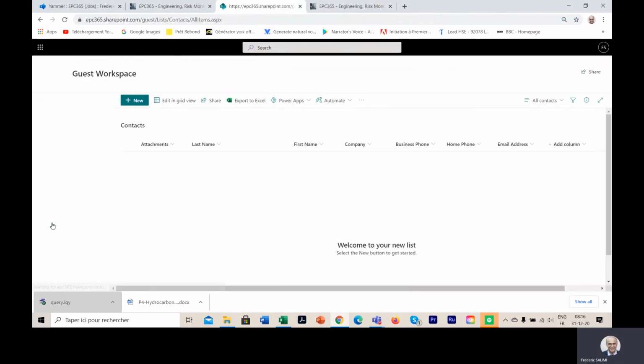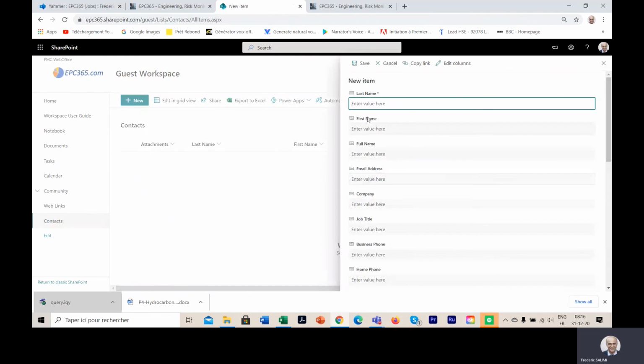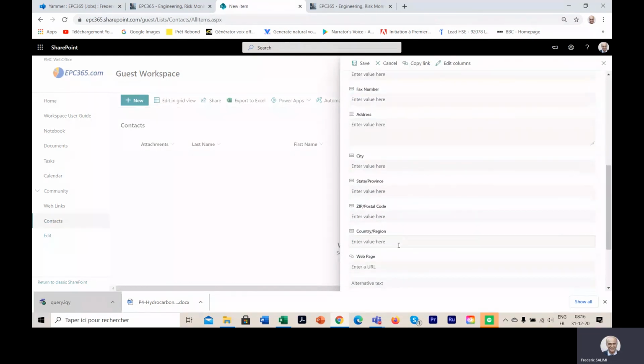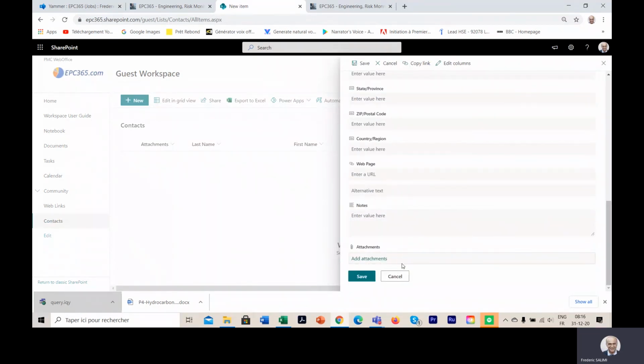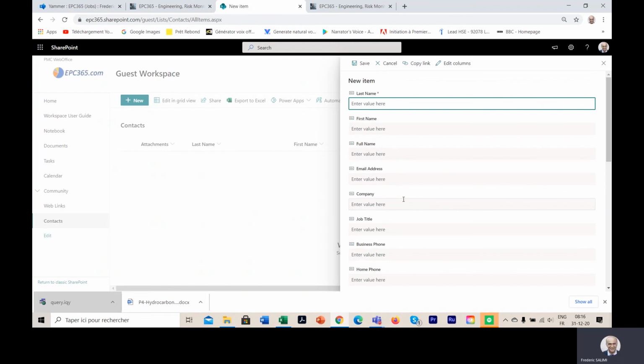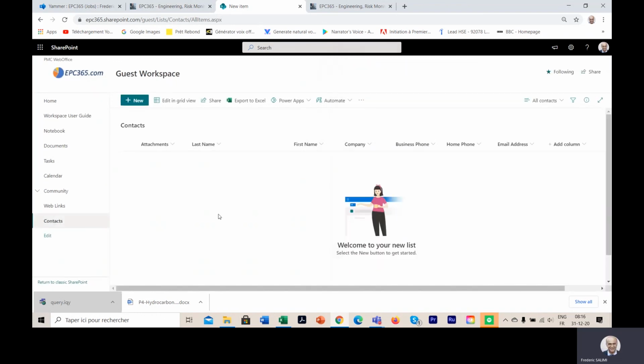And finally, the contact. The contact is very important. When you are putting a contact, you put your name, job title, company, and at the end of this, there is an attachment. You can put your CV, anything that you want here. It will be a contact, and the people can get information about you and put it in the system.